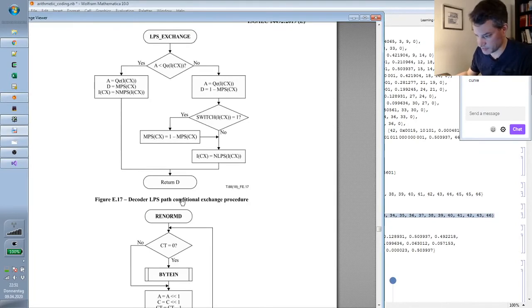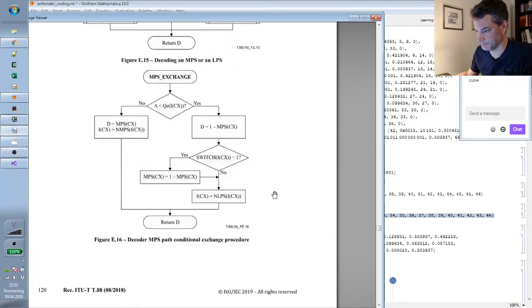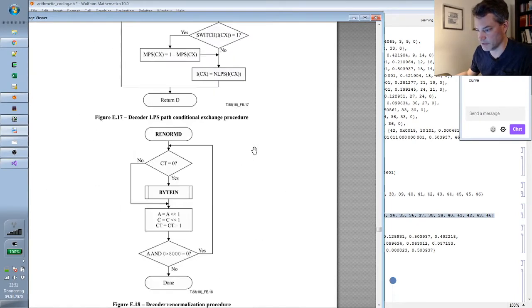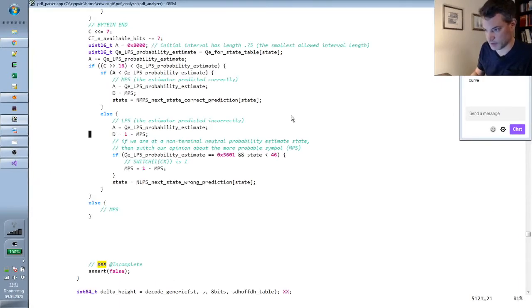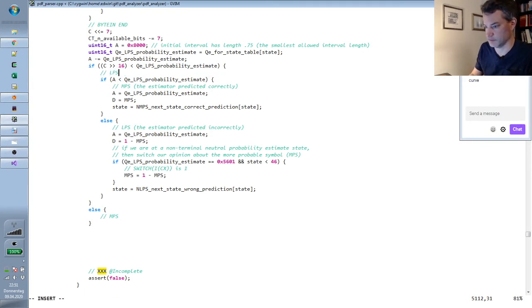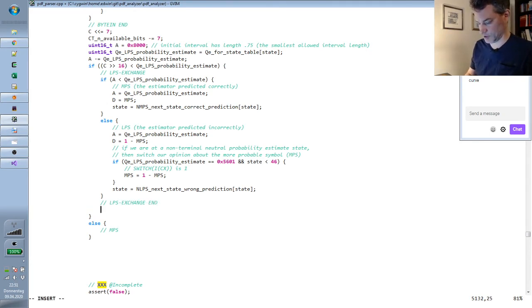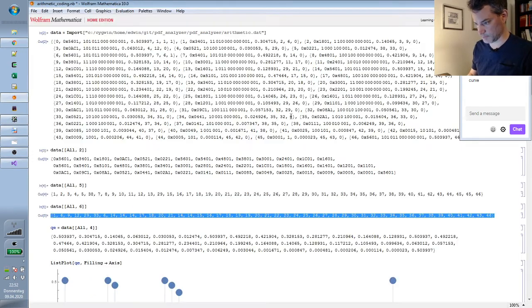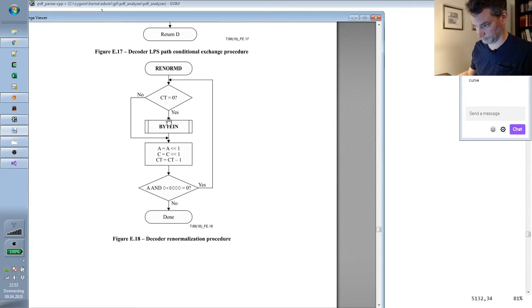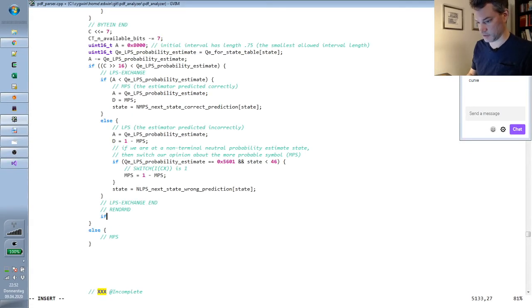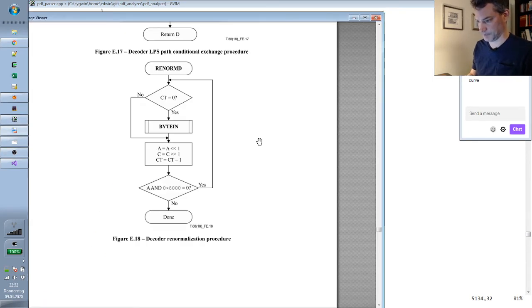So this LPS exchange is implemented, but then we always need to do a renorm. So that is the LPS exchange section. Now we have the renorm D. The beginning is easy, so we say if we have no bits available, then we do a byte in.